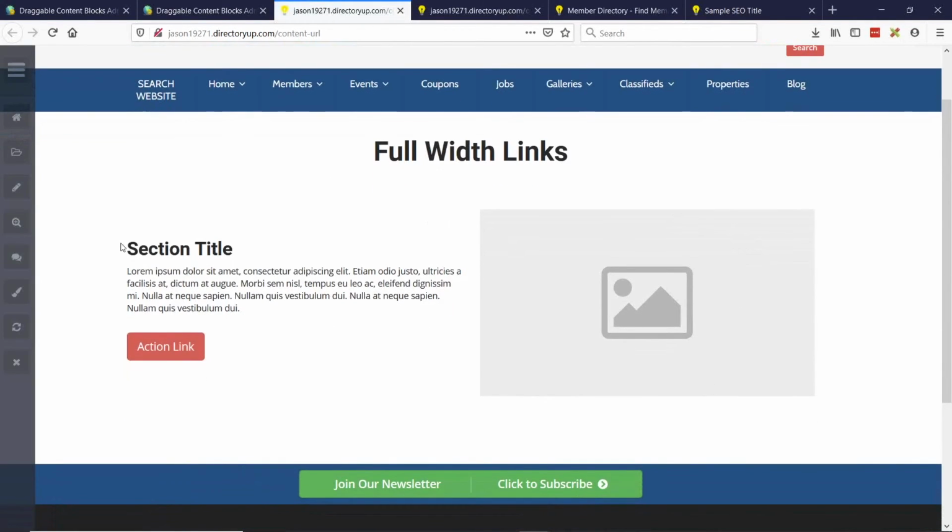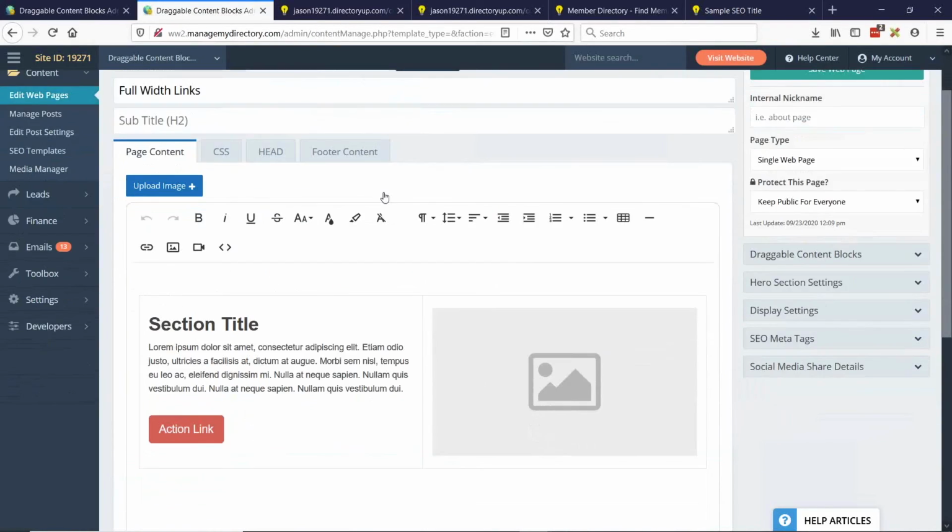Okay, great. So there's an image, there's a title, and here is the link. With this new setting, it allows you to make the link fill the full width of the available space or element that it's inside of. Let me show you where you can do that now.